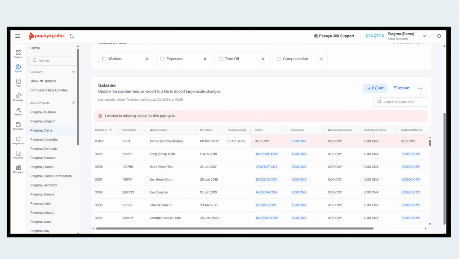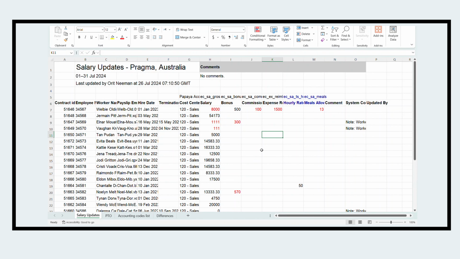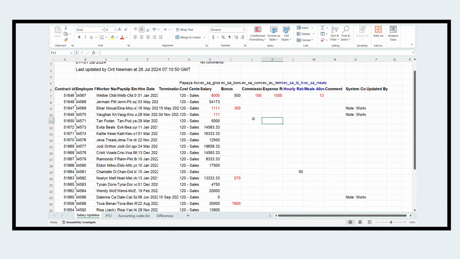Export the file with all workers' data. Open the downloaded XLS file and enable editing if required. This file allows you to update variable items as needed. To make permanent changes to a worker's compensation items, use the platform's project salary updates. The numbers in red show the changes from the last import.